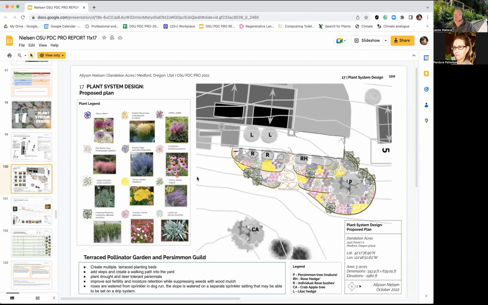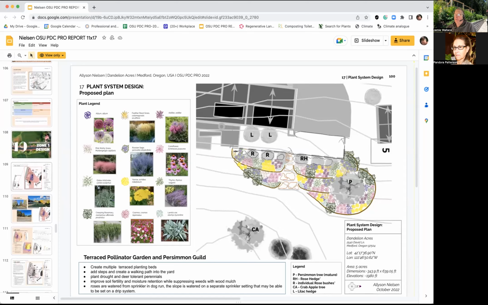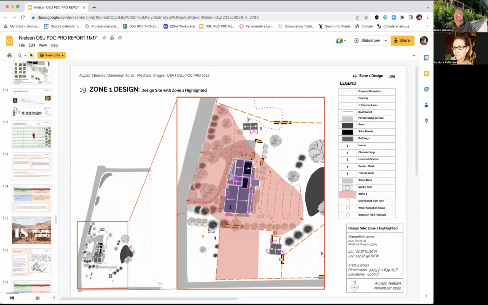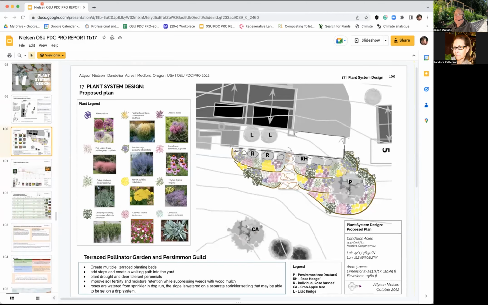So that's one example, or a couple now, but it again doesn't have to be quite this large for this assignment. Now, of course, the next assignment, we then get into zone 1, and if you structure it in such a way where your plant system design is part of zone 1, then it makes that assignment a little bit easier. But yeah, that's one example.